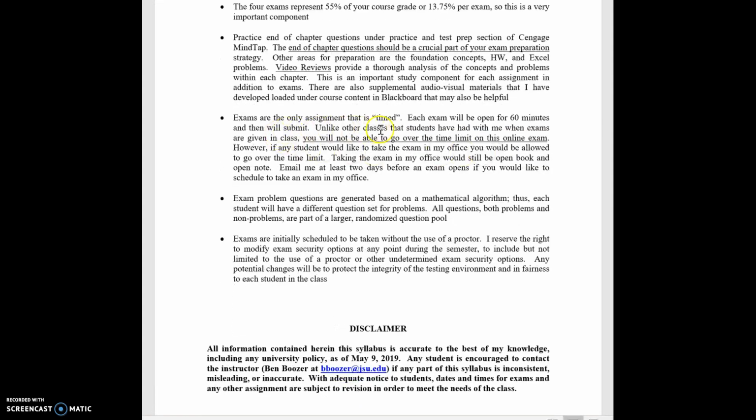But the exams are going to be timed. They're the only assignment that's timed, and you will not be able to go over the 60-minute time limit. So it's more or less forced completion after 60 minutes. If you want to come into my office and take the exam, I'll allow you to do that, and you can go over the time. But please let me know a couple of days before it opens if you want to do that. I'm not saying how many minutes over you could go, but you can go over without penalty. Otherwise, if you take it on your own, it's 60 minutes and then it submits.